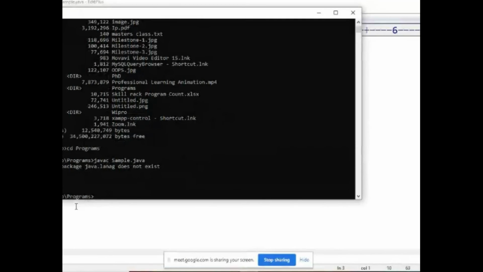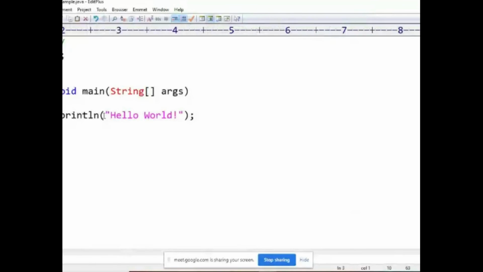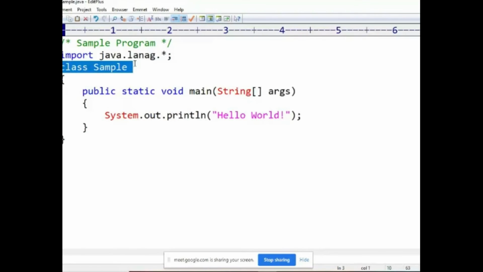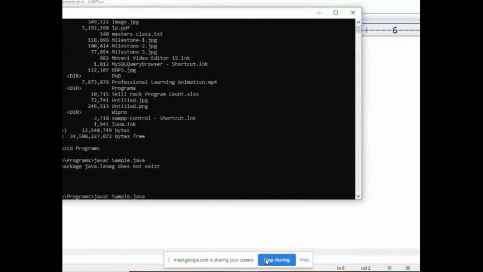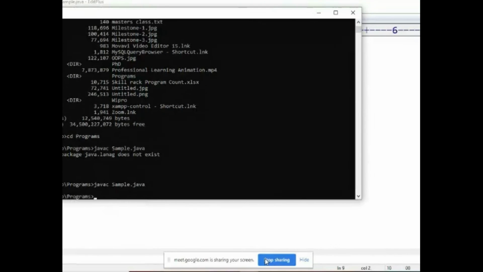It says there is some error, because I gave the package name wrong. It is not lang, it is java.lang. Now if I compile it, I did not get any message. That means my program got compiled successfully.